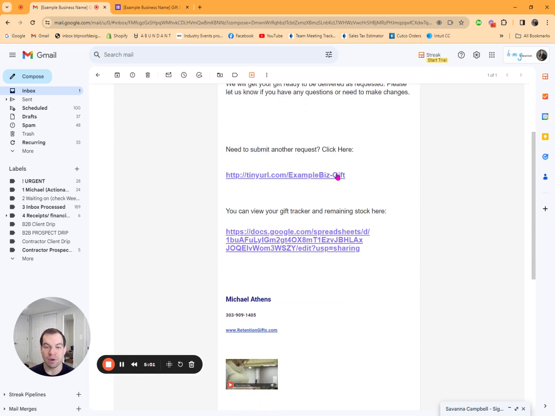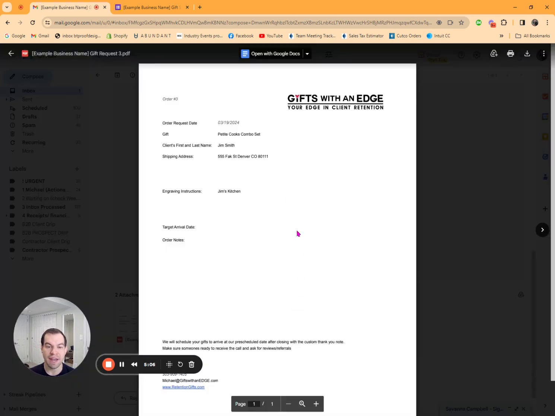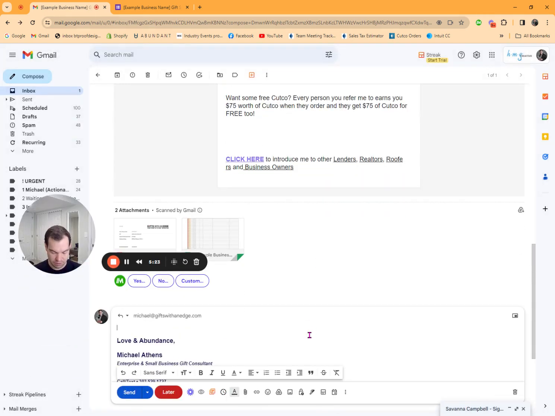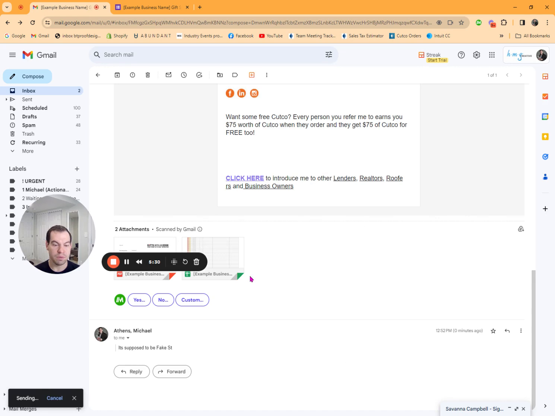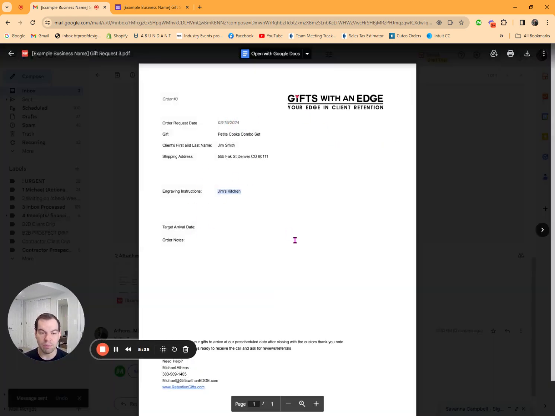It has the link in case we need to send another one, and it has the link to the tracker, and attached it has a PDF with everything so that you can check to make sure that there weren't any spelling mistakes, that you have the correct address. Like I noticed that I wrote, it was supposed to be Fake Street, and I wrote Fact Street. So you can go in here and respond to the email. I would say it's supposed to be Fake Street, and you would send it to me, and that way we would know to make a change to it. But anyways, it's got all the info here, and we put Jim's Kitchen.